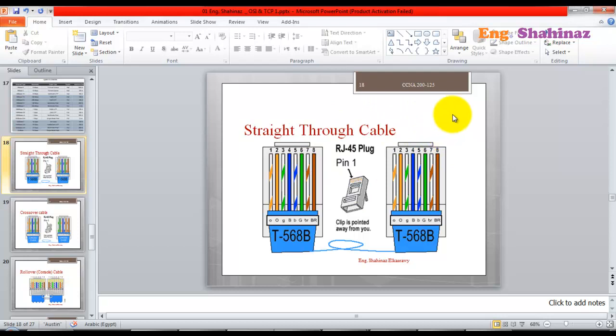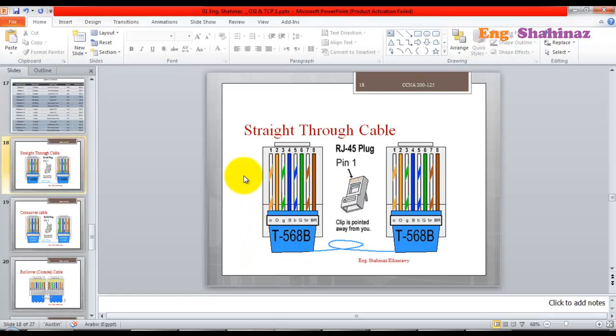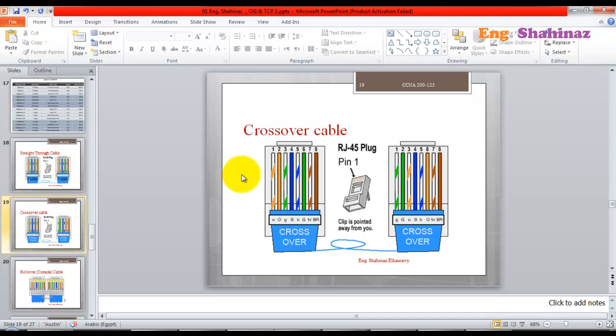What different devices do we mean here? Like when you are connecting a switch and a router, or a switch and a PC. Different devices, like here in my lab, I'm using a straight through cable between a router and a switch, and a PC here also.